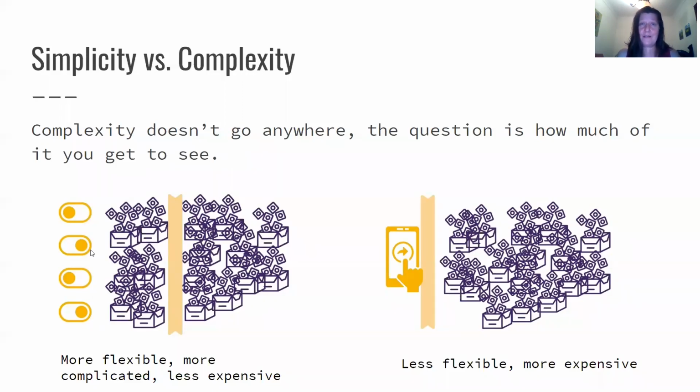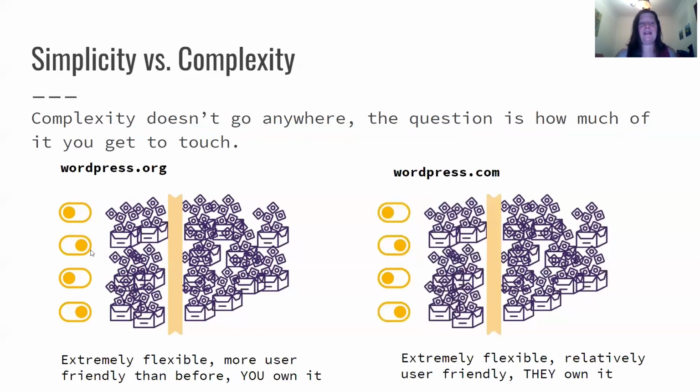So it's not really a question between good or bad, it's just really a question of how much complexity you want to deal with. And a great example is WordPress. If you're familiar with WordPress, you know that there are, well, two versions. There's one version that's WordPress.org. That's an open source software, so it's free to use for anybody. So you can download that and install it on your own hosting account.